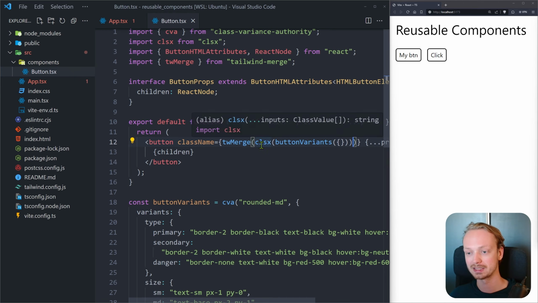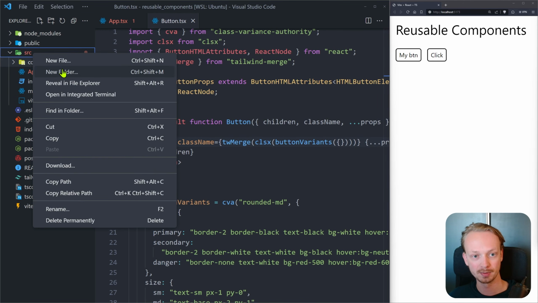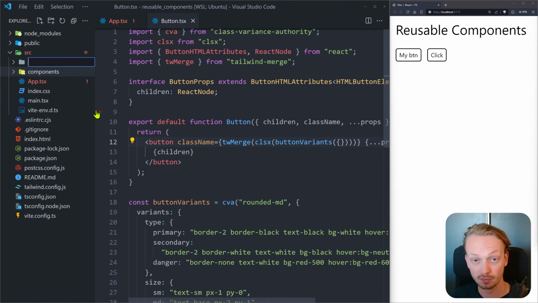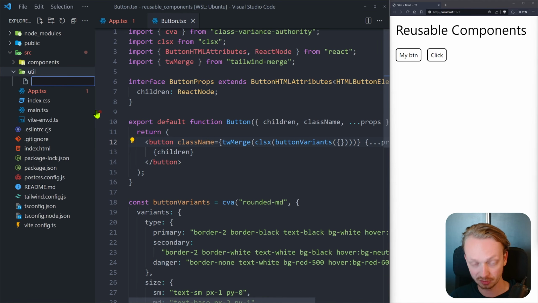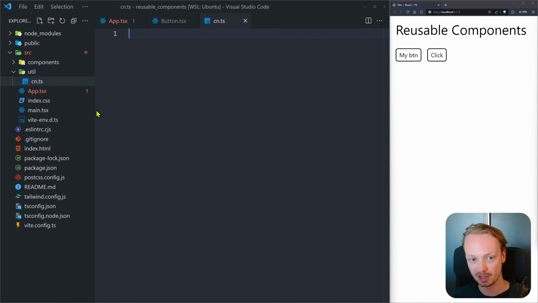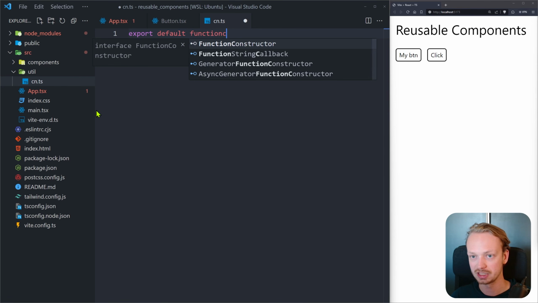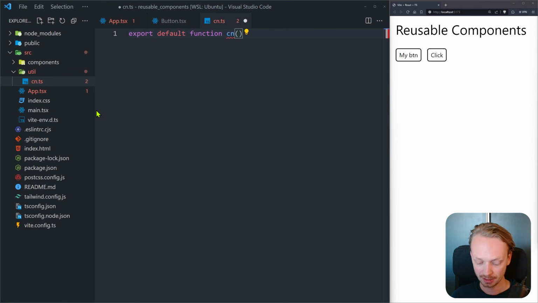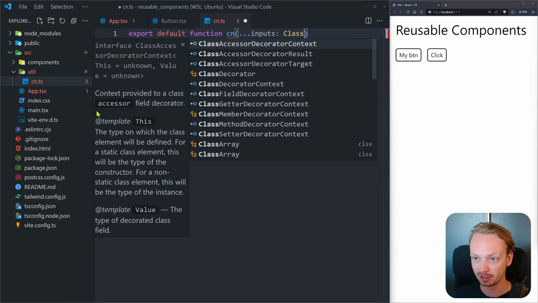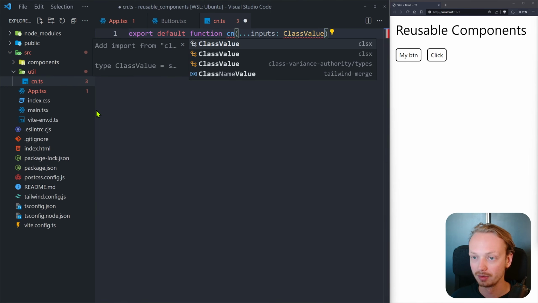In order to make this a bit cleaner, however, what most people will do is they will create a function in a different file, which will do all of this. So let's create a util folder for utility functions. And you'll often see people make a file or a function called cn for class name. So let's export default function cn. And we will spread inputs of the type class value. And these come from CLSX, I'm not sure which one here.